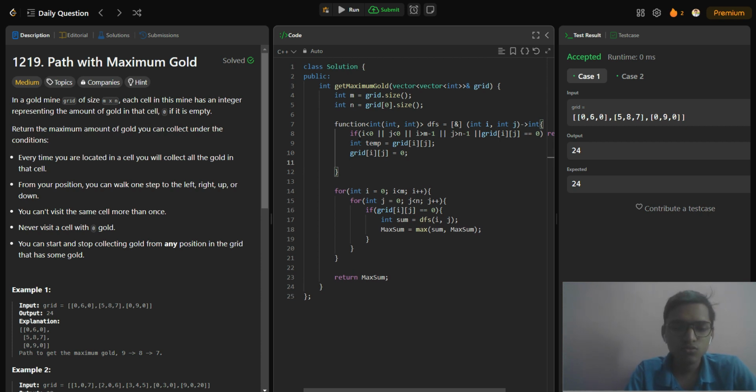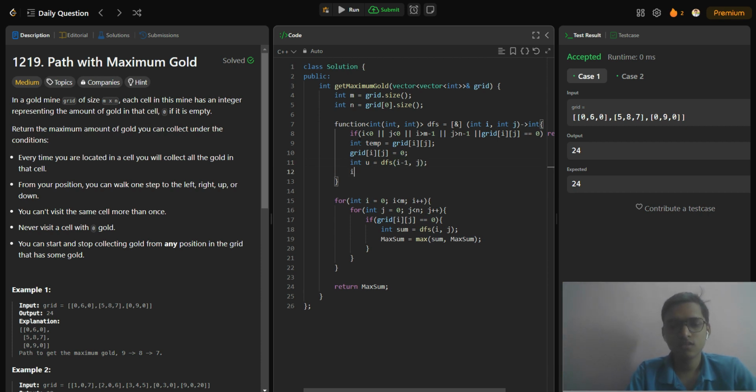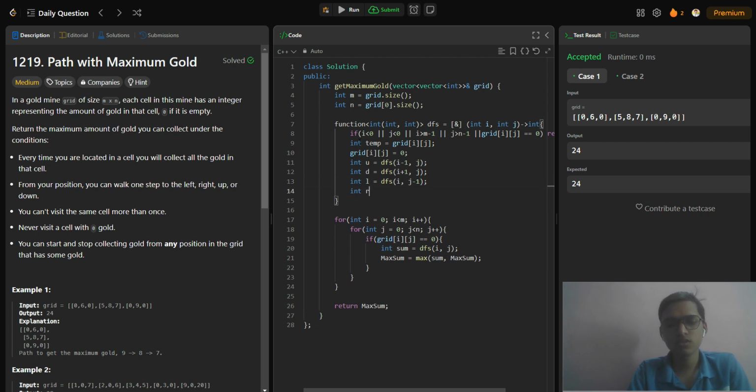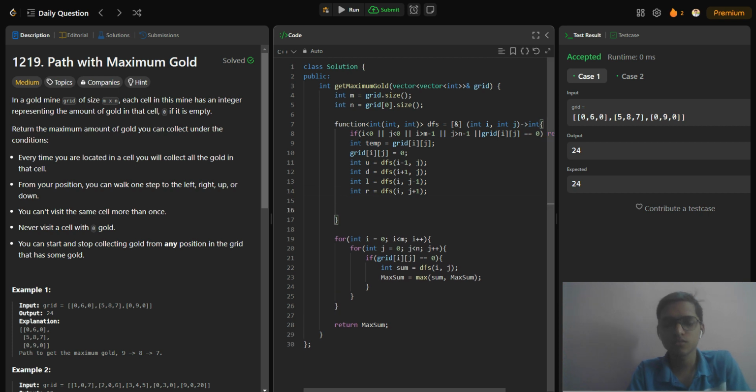Now we have to move up by DFS. How do we move? i minus 1, comma j. How do we move down? i plus 1, comma j. How do we move left? i comma j minus 1. How do we move right? i comma j plus 1. These are the movements.